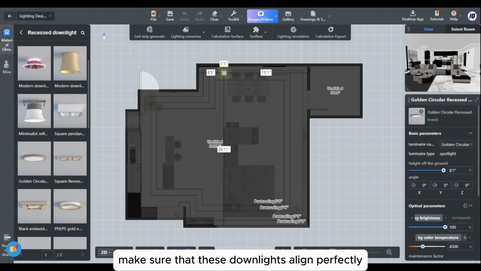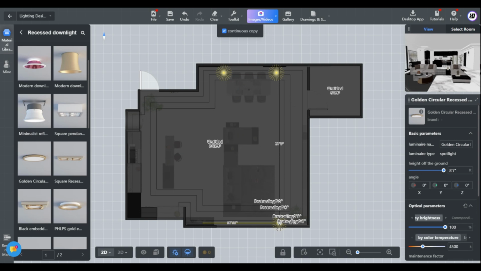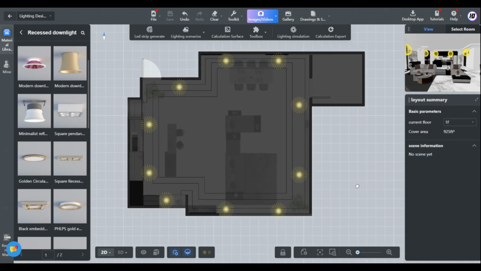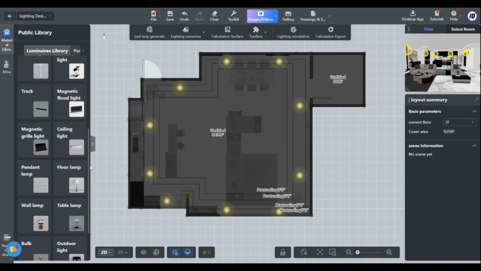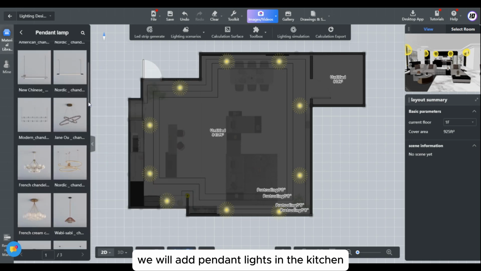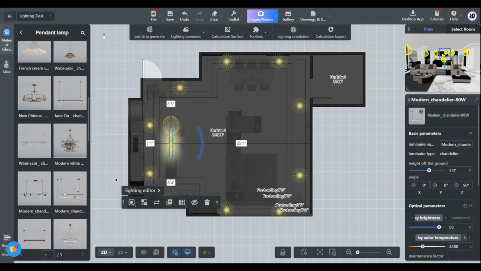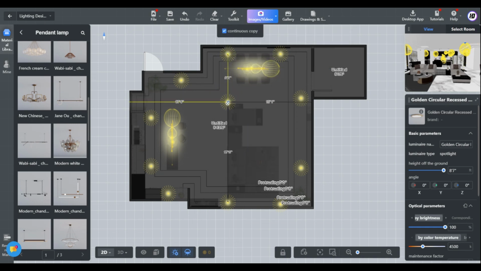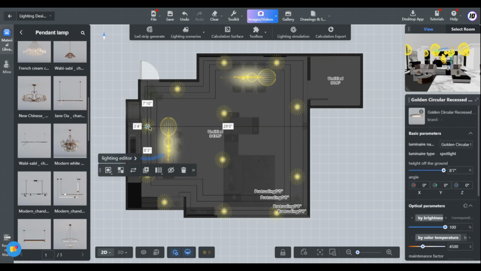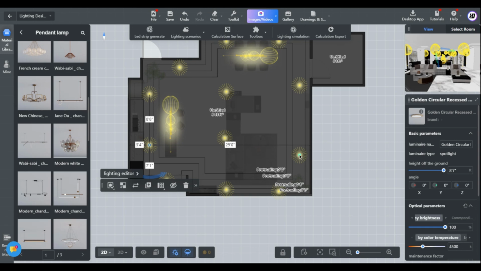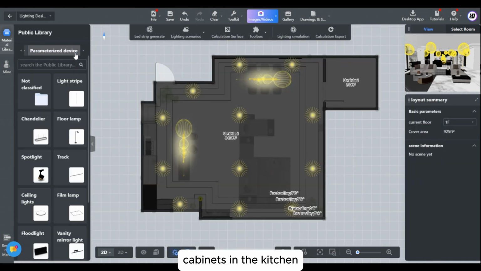Let's add downlights in the room. Make sure that these downlights align perfectly as you design. Then, we will add pendant lights in the kitchen island and dining table. Next, we'll add a light strip under the wall cabinets in the kitchen.